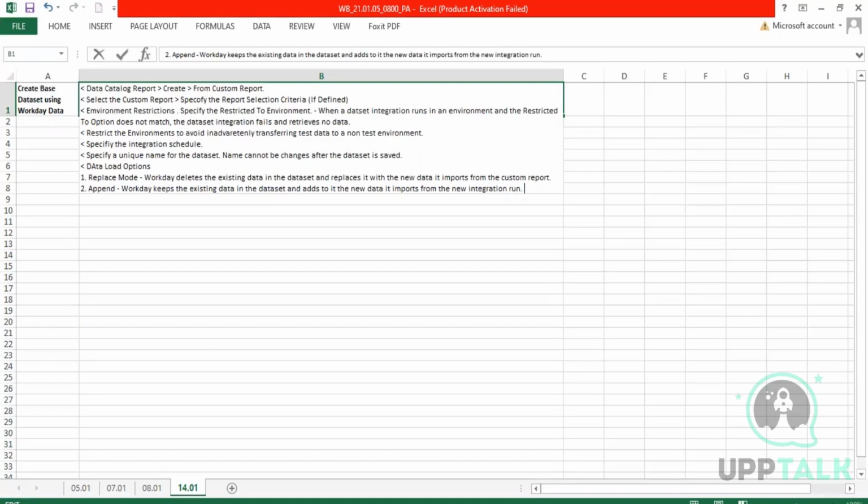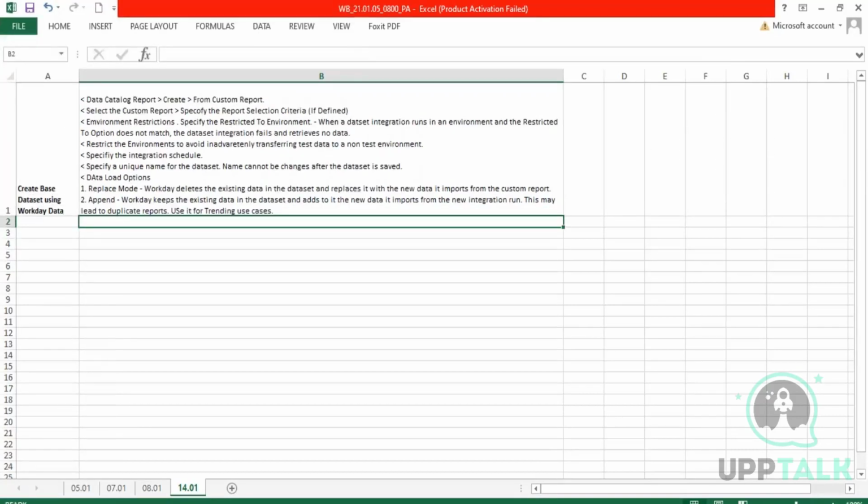So as I mentioned, this would lead to duplicate records. So only use it for your trending use cases, which is basically wherein you want to do month by month or week by week or year by year analysis, to see how your data is changing on that recurring basis. So your trending reporting is something you do with your append mode.